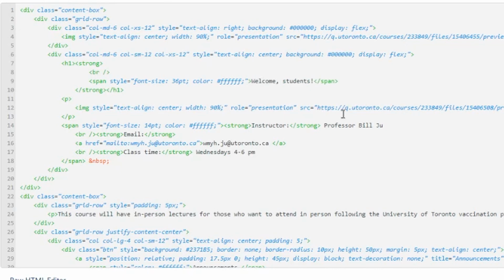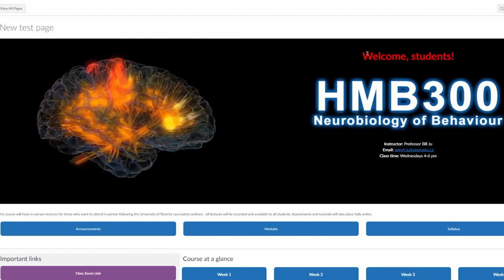Let's do that. Now let's change the color from this hexadecimal value of white to just red. Click save, and now we can see that it's turned into a red color.